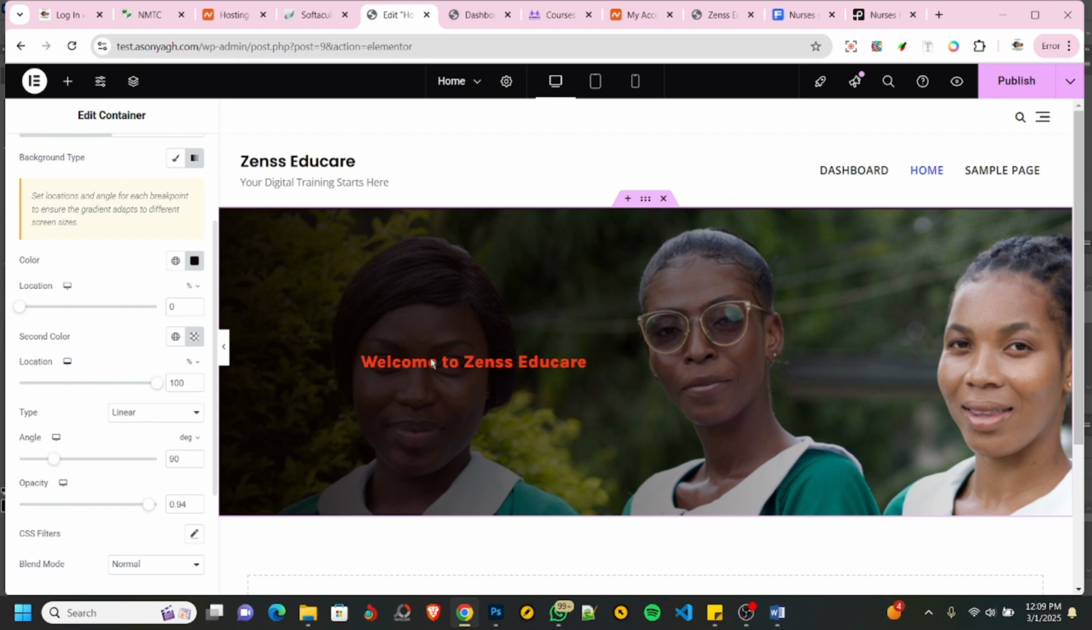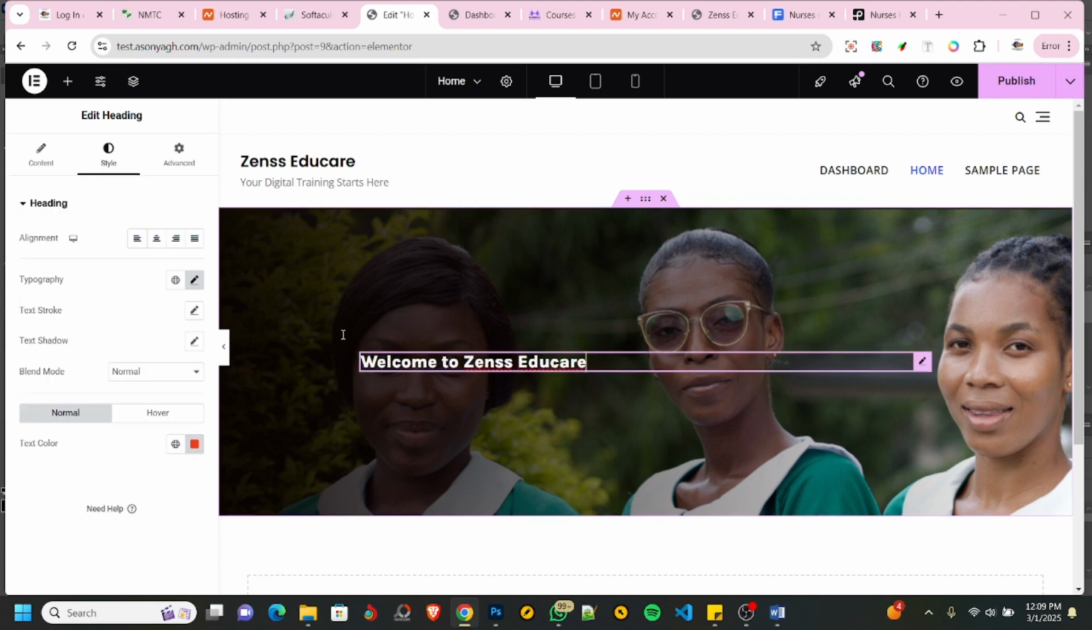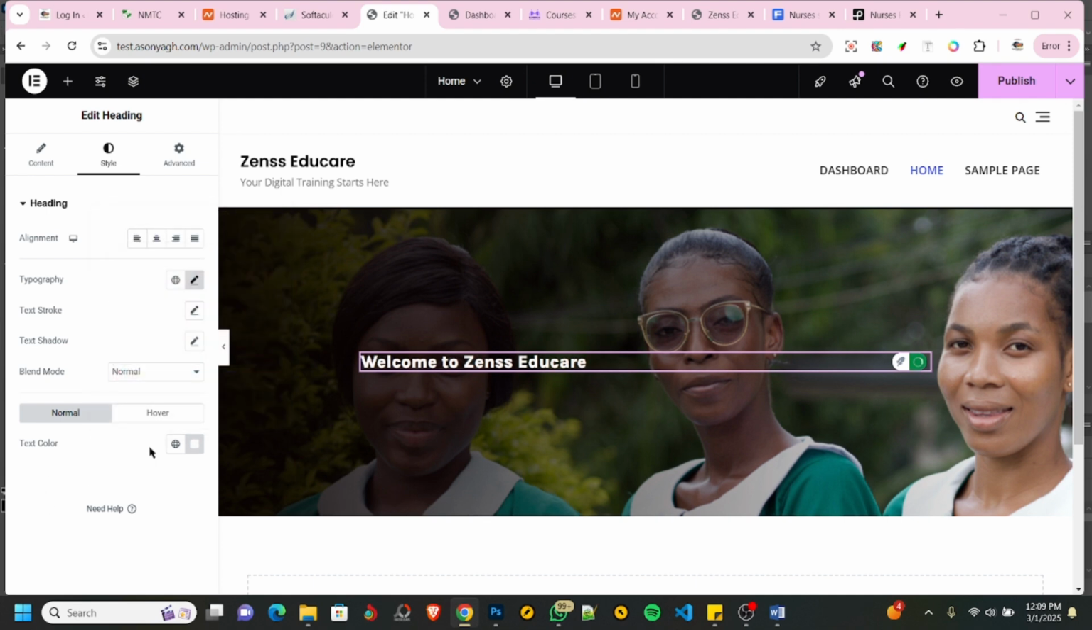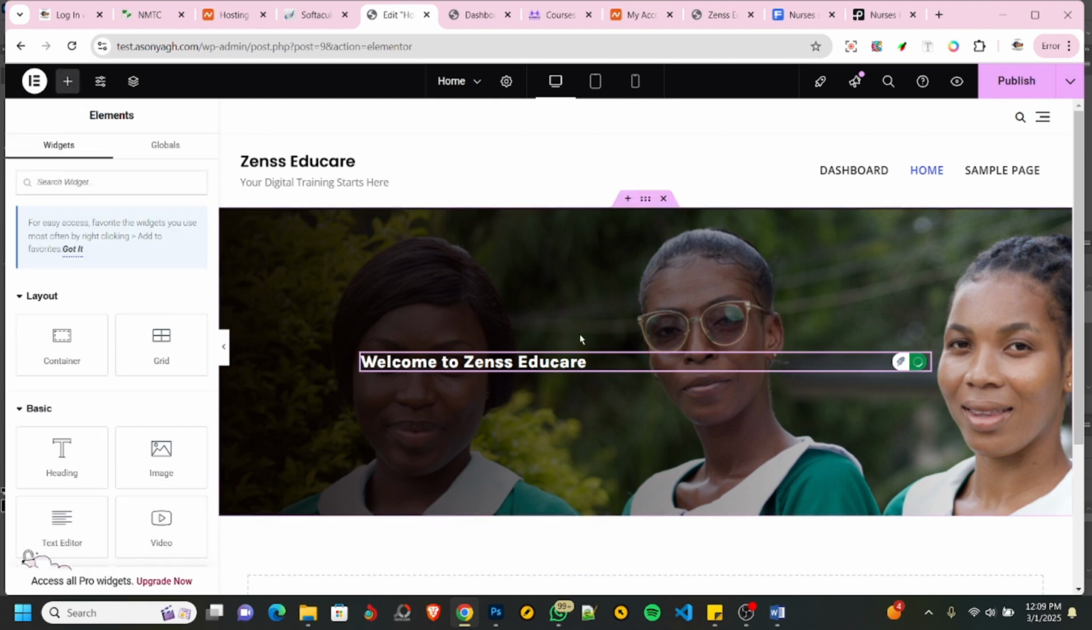banner or your website. So let's say I want to change this color too. I just click on this, and then the features will come, and I'll just choose it. I can change the color to, let's say, white, or anyhow I want. So that is just something small about Elementor, how to use Elementor.